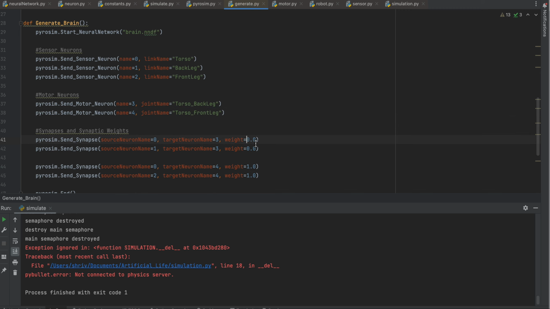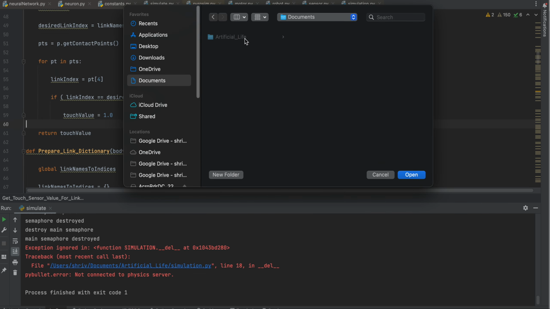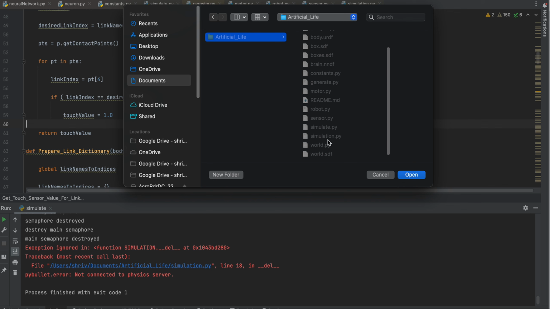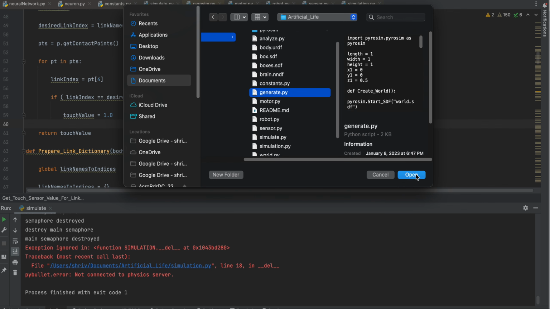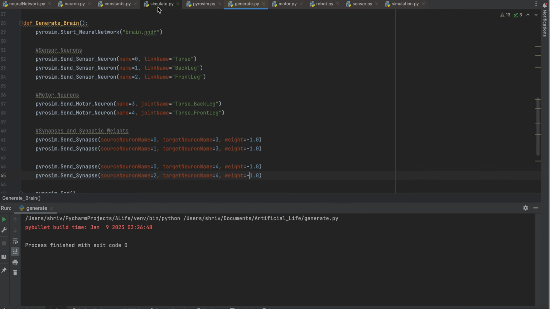Okay, what if we change the weights to -1 this time for all 4 of the synapses? Okay, let's try this. I accidentally closed the file. Let's open it again. Generate.py. Here we go. Let's run this, and then I'm going to run simulate.